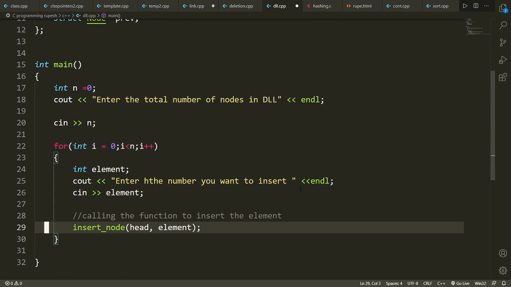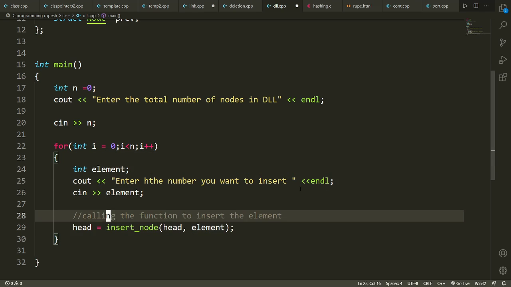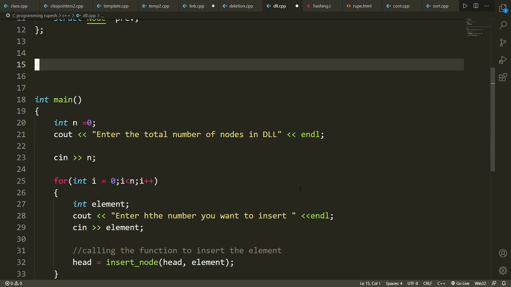Also, the insert function will be of return type struct node star, because whenever the head is updated, that needs to be updated in the main function also. That's why the return type of the function should be struct node star, right? Now we'll just quickly define how to insert the node.